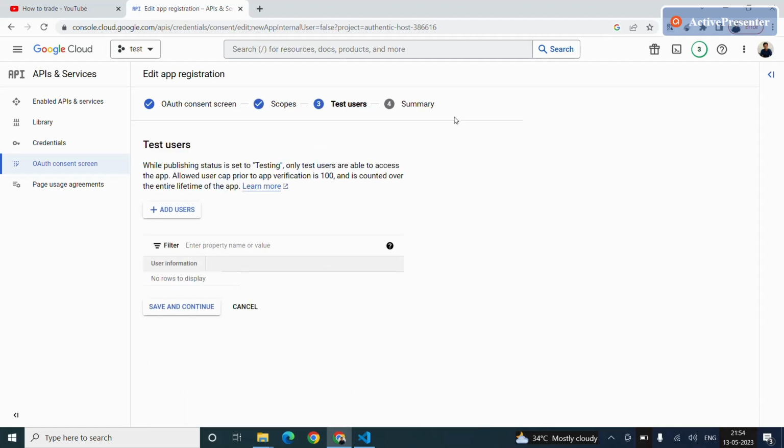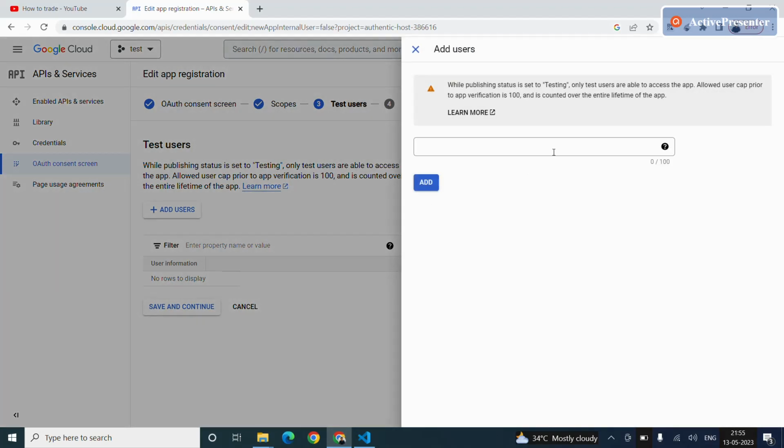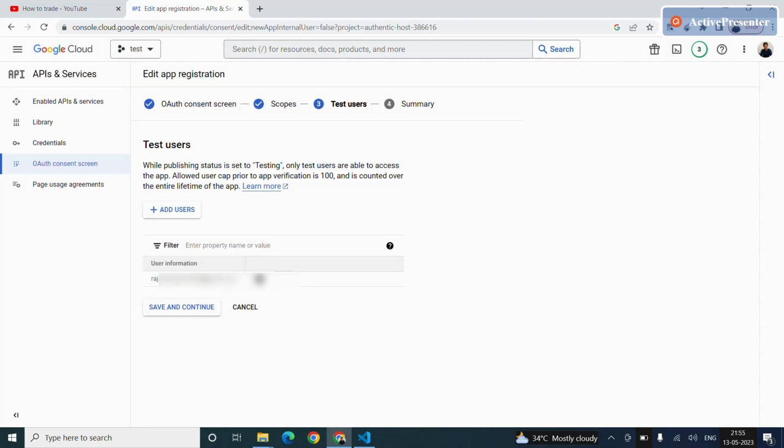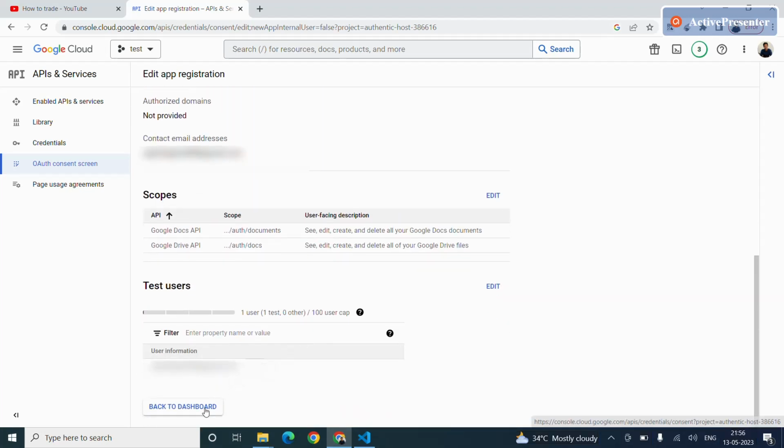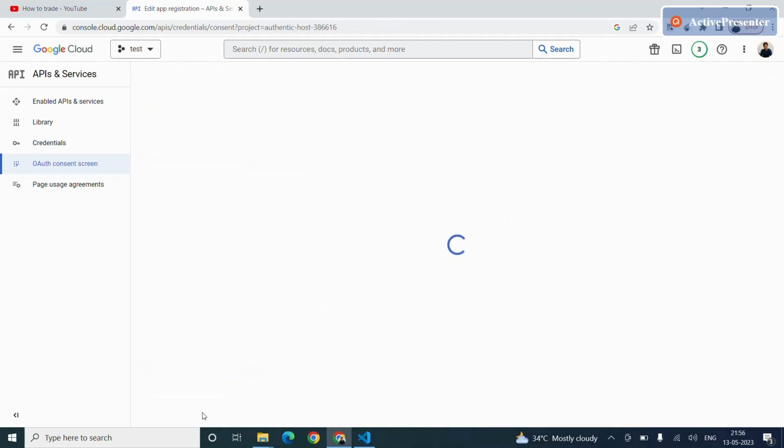You have to add test users here. Provide some email ID which you have access to. My email ID has been added as a test user. Click save and continue. That's it, everything. Click back to dashboard.